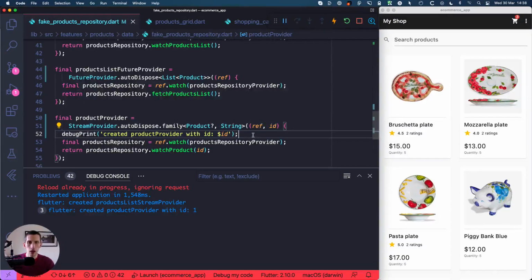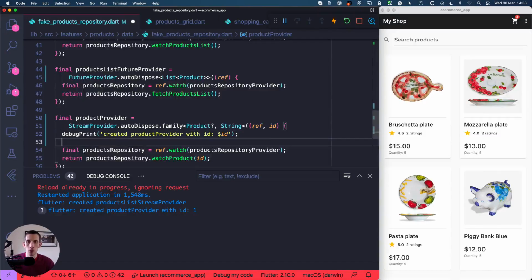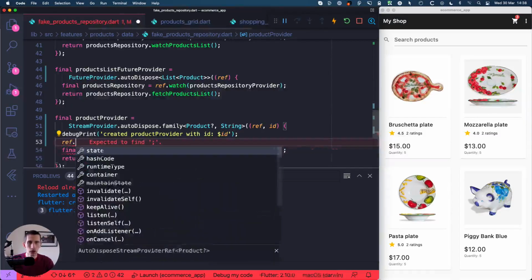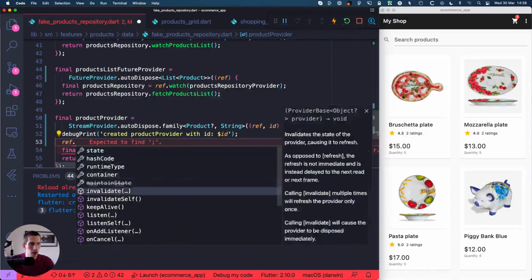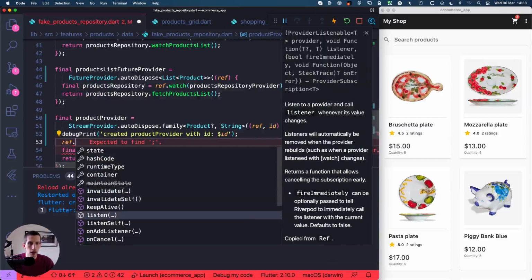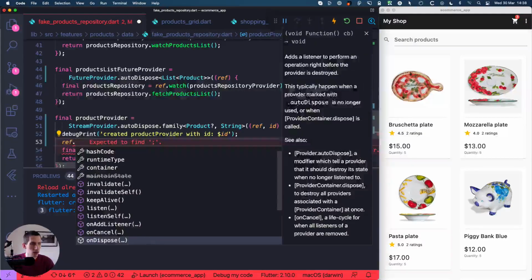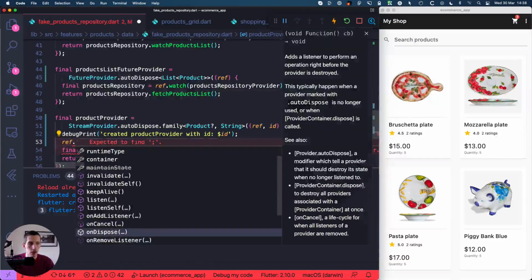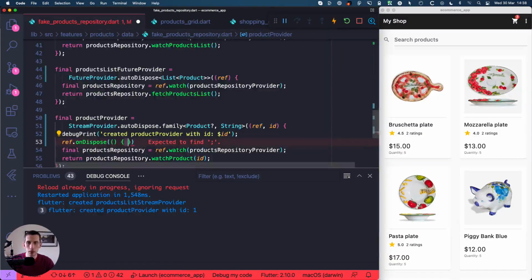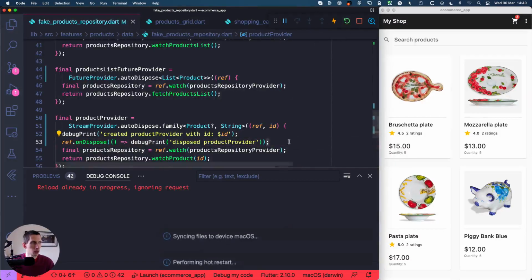And as a proof of this, we could also try to print a console log when the provider is disposed. And the way to do that is to type ref dot, and if we scroll down this list of options, we see a number of provider lifecycle methods that we can use, such as onAddListener, onCancel, onDispose, and many others. So let's implement the onDispose callback, and inside it we can use the arrow operator, and inside it we can add a debug print that says disposed product provider. And then we can hot restart one more time.